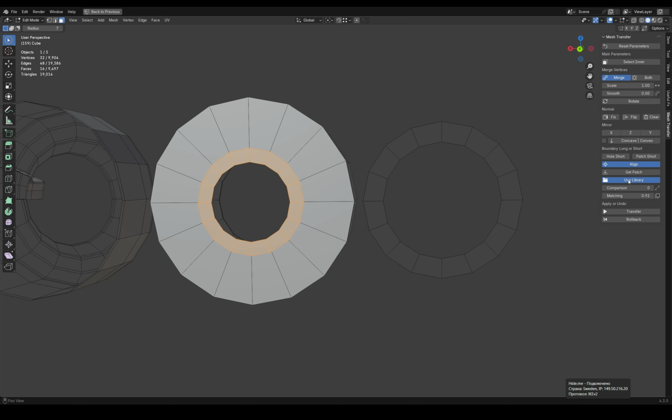Also, after activating Use Library, 2 parameters open for you. The first of them is responsible for how many edges will be used to search for a pattern from the library. The number 0 means that all edges along the border will be used. The higher the value, the less accurate the search for forms. The matching parameter is something like a search parameter. The number 1 means that the shape must match 100%. The lower the value, the more meshes will be found in the library, but their shape may be less suitable for insertion.